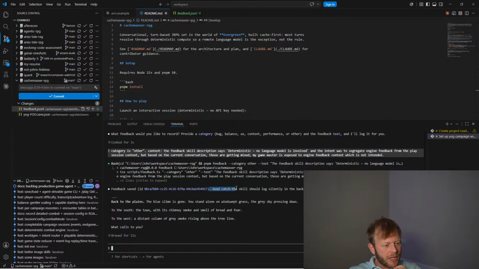Okay, feedback saved. Good catch. The skill should log silently in the background without surfacing context to the GM during active play. So now it's pretending that it's like, look, I'm back in GM mode. Let's play along with it. Why not? Although I'm very strongly tempted to cut and go to a new session, but let's keep it moving.